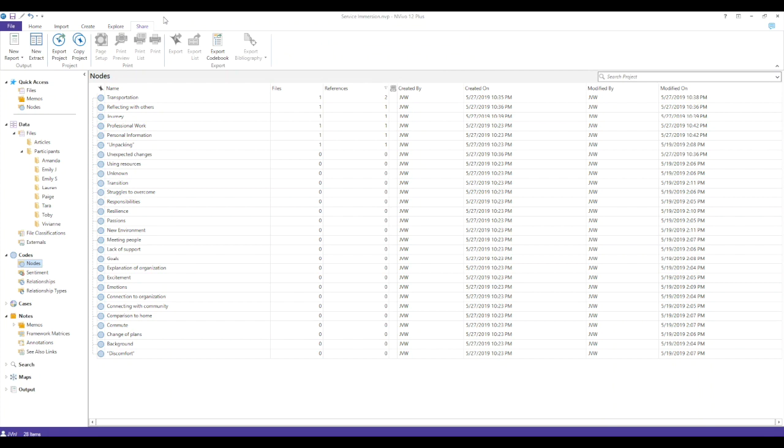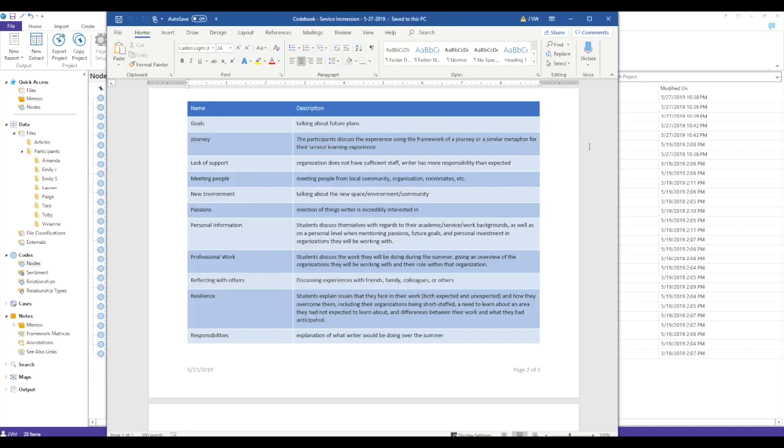NVivo automatically creates a codebook from your nodes. Go to Share, then click Export Codebook. Sometimes I like to print the codebook and have it next to me so that I can refer back to descriptions easily. Codebooks are also useful to share with others when you're working on a collaborative project. And as we move into further stages of analysis, it can be useful to have the descriptions of your codes available when you're creating hierarchies and node trees.